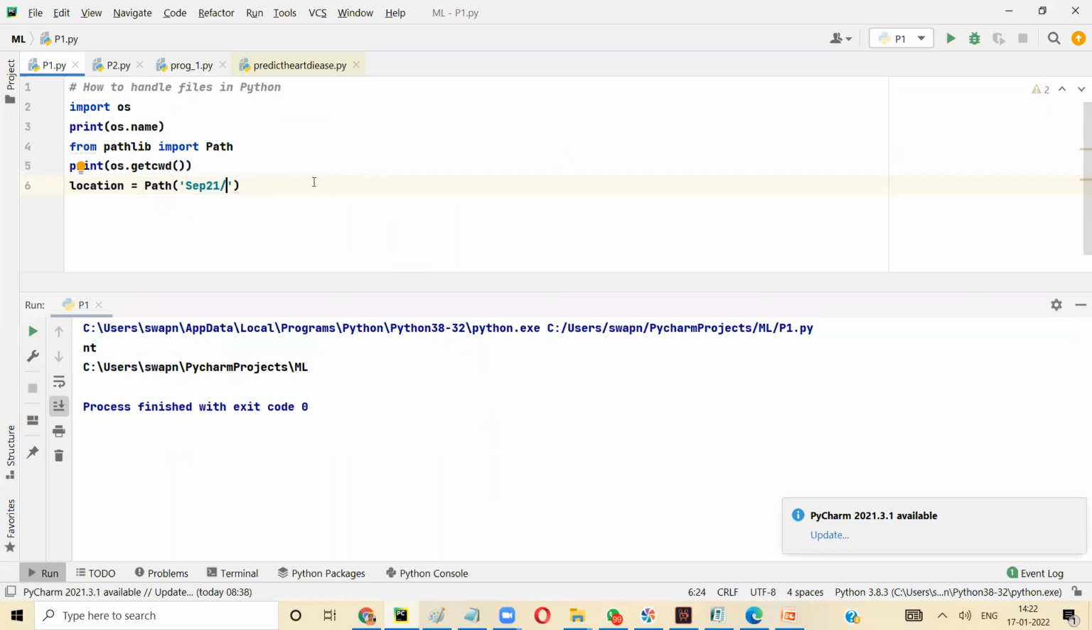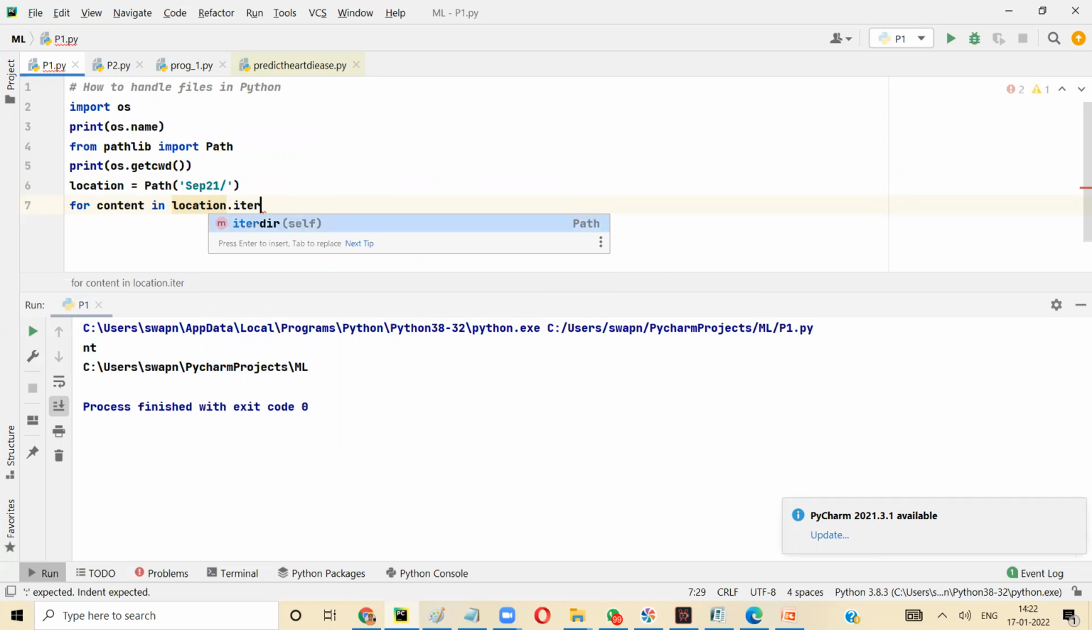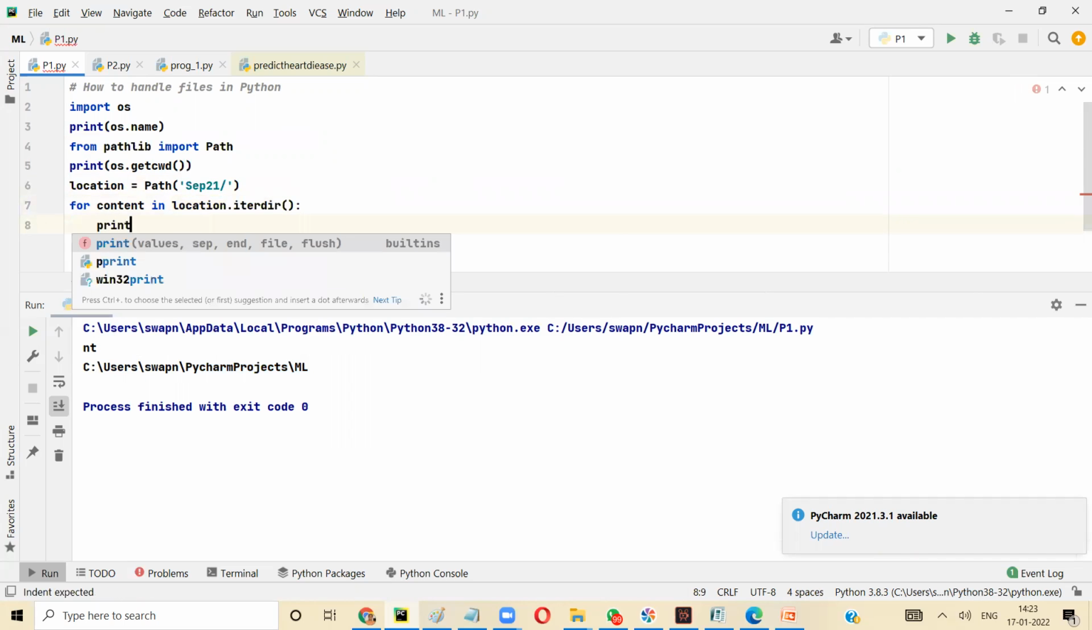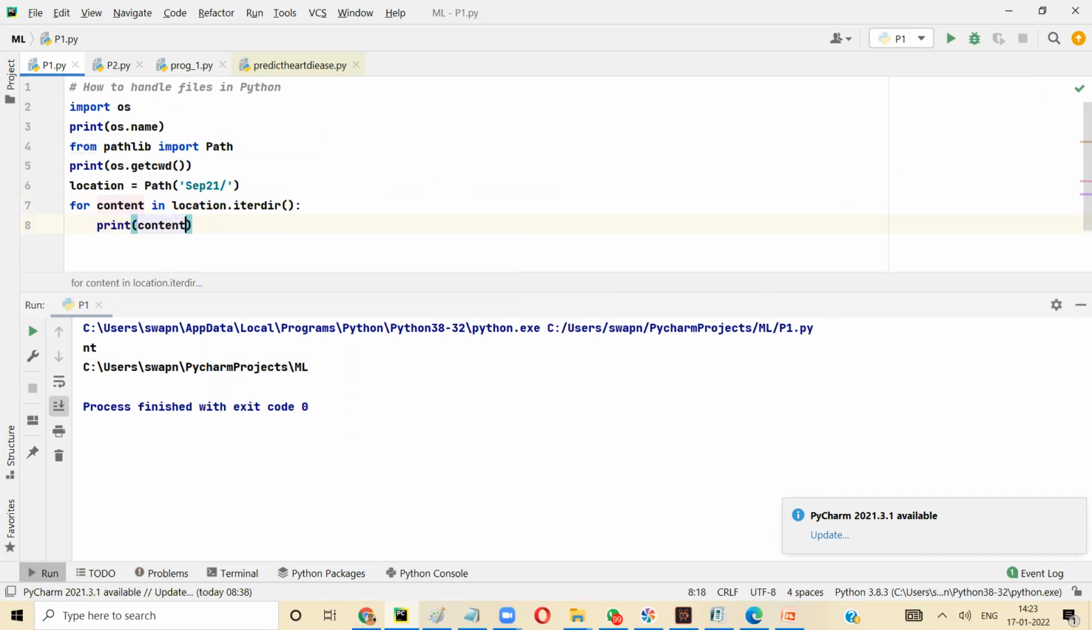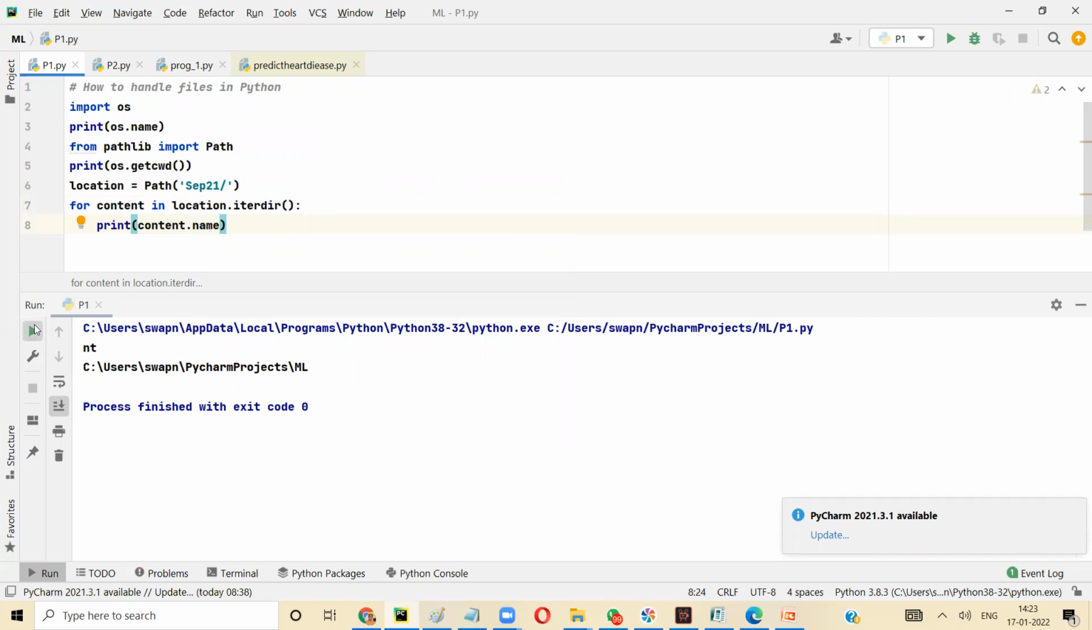See, there's no error. Now, how do I read it? So I will say for content in location. Now location will have something called iterdir. iterdir stands for iterate through the directory, which means you can go through the directory. And you say print content.name, which means you are going to print the names of the files there.